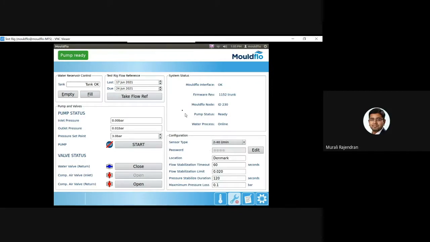So to start from the leftmost, on the left top, you can see the water reservoir control, wherein it shows the level of water within the tank in the Test-Rig. And here we have sufficient water in the Test-Rig, and that's why it says tank is okay. And if there is no water, then it will prompt to fill up water in the test rig. So beside that is the flow reference test, which I will come to later.